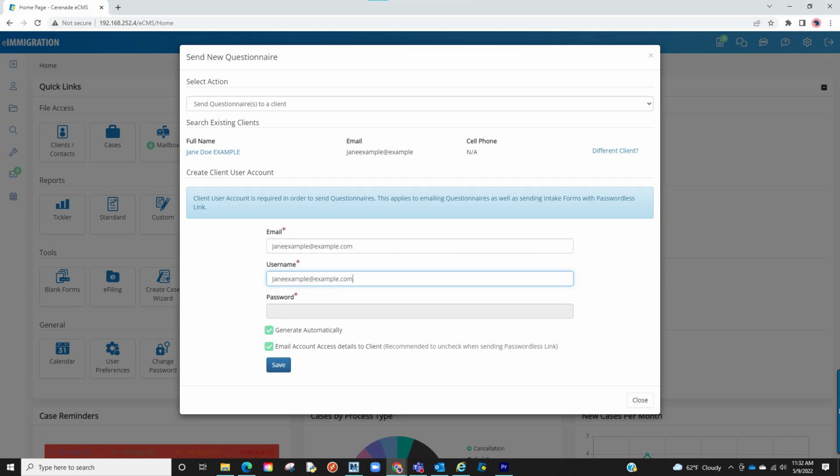If you've entered an email, the email will be listed here. The username also defaults to the email. However, you can insert any username you would like. The password is automatically generated, but same as a username, you can uncheck the auto-generate password and insert your own. Proceed to click on Save.